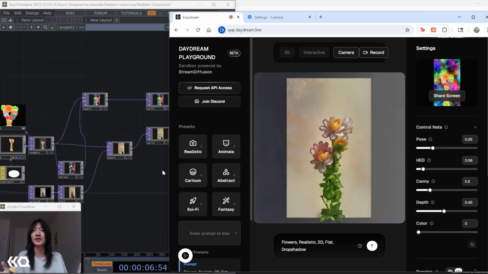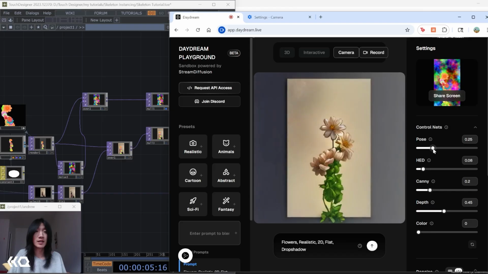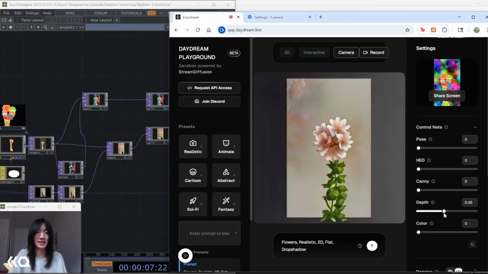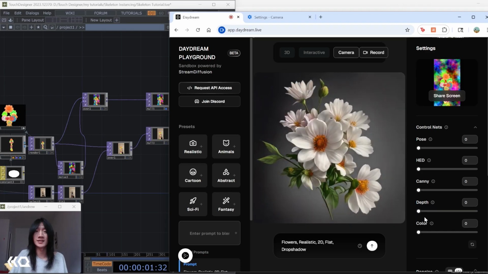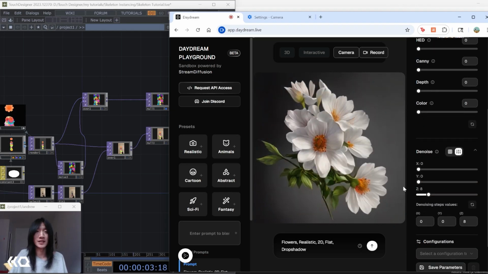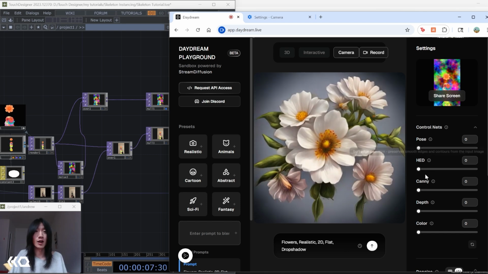There's actual tweaking that you can do to get a better output. And a lot of it comes from trial and error, but I think the best practice to really discover what each of your control nets does is by turning off everything and just seeing what happens. For example, when I turn off all of my control nets and all of my denoise, none of my visuals actually get into my output.